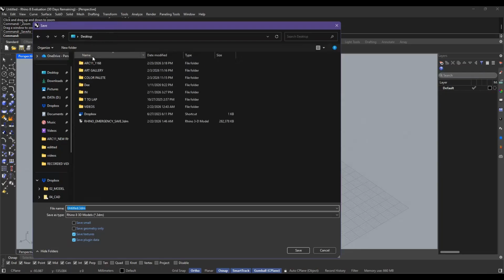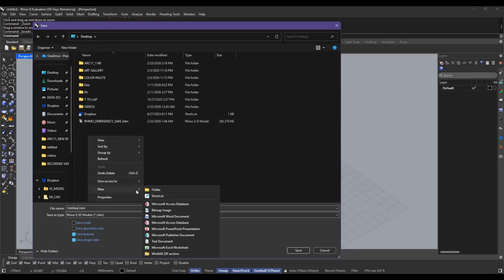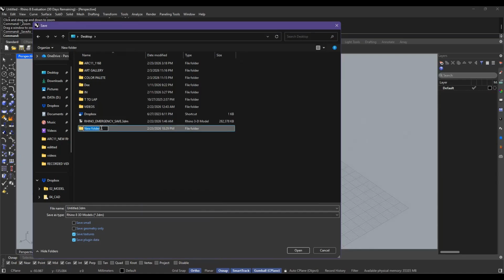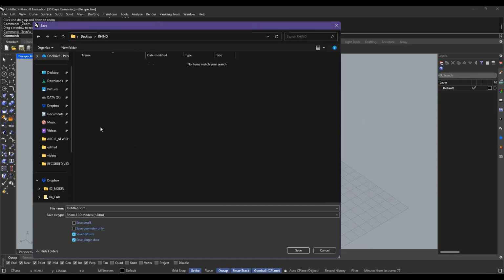For example, I have something on the desktop, so I'm going to right click on that. You can save your file on the desktop, the drive, or wherever it's safe to save your folder and files. Here I'm going to create one new folder. I'm going to name it, for example, Rhino, and then hit enter. Then you can select that, and that's where you're going to save your file.